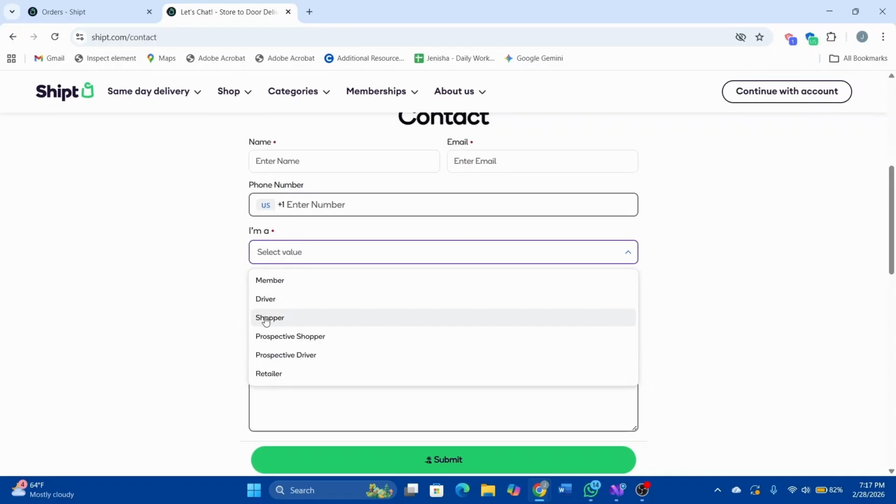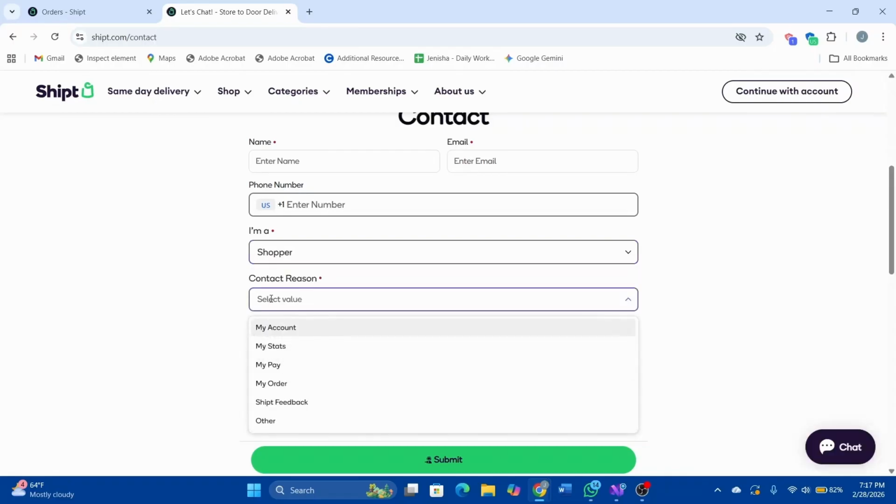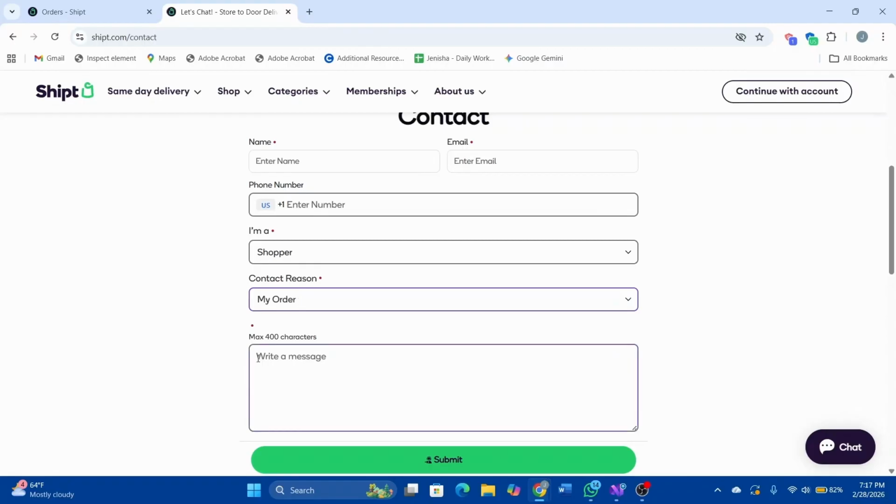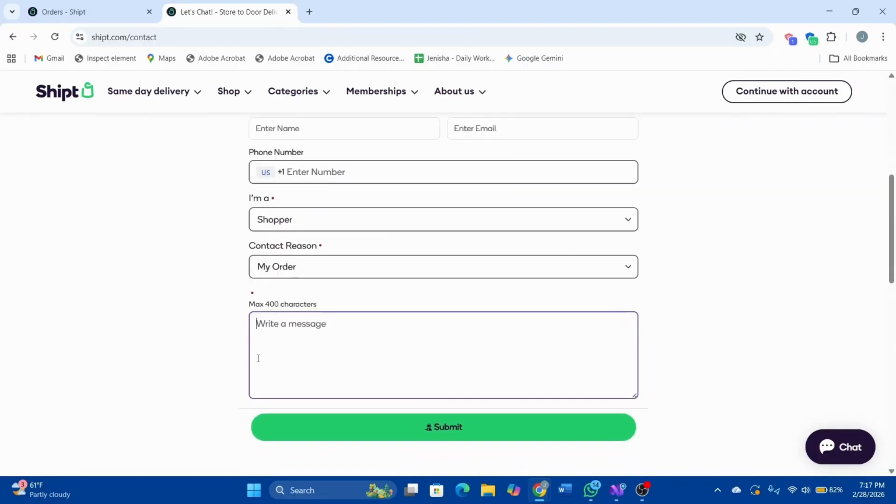If you are a shopper, you can select shopper and your contact reason. For your order, such as missing item, wrong item, damaged item, poor quality, expired, etc., you can just go over and choose that option and choose the item that you want a refund for. If there's a box like this, you can explain your issue, what the issue is with your product. After that, you can just go over and confirm and submit it.